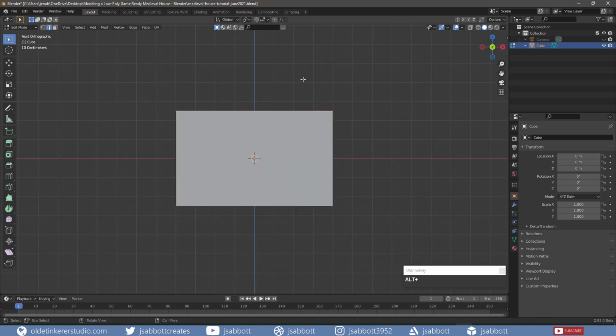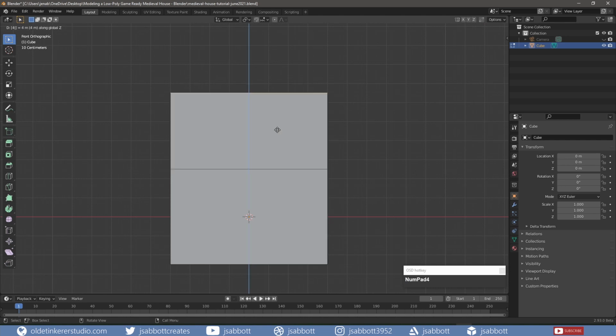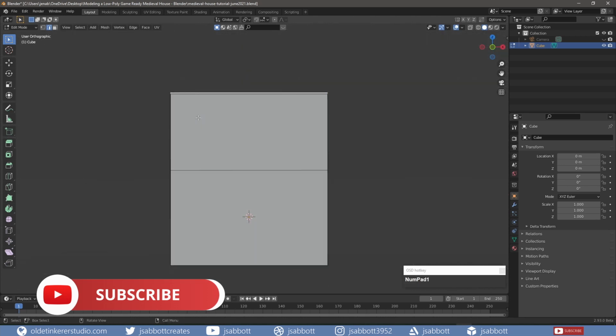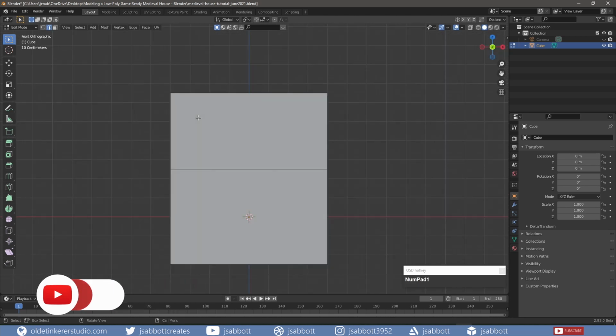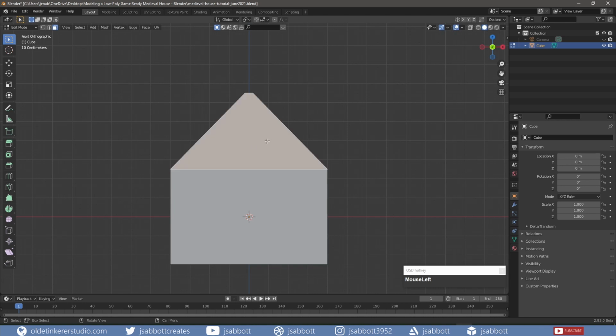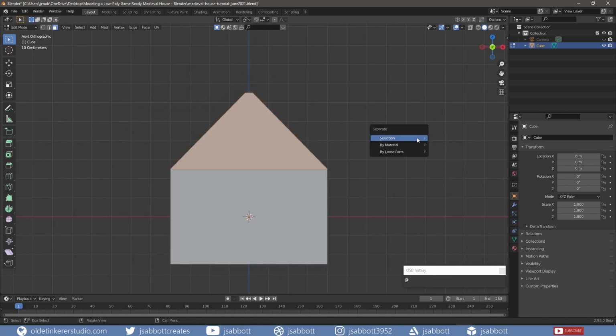I select the top edge loop and extrude it up along the Z-axis to form the second floor walls and roof. I scale the two side edges toward the center to form the pitch of the roof. I select the front and back walls of the second floor, and using the P key, I separate them from the rest of the object.